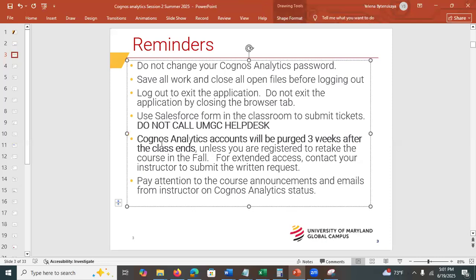Now, this is important. I need to tell you up front, so there are no issues later on. Your Cognos Analytics account will be purged 3 weeks after the class ends, usually, unless there are some exceptions. If you're retaking the course in the fall, I'll keep your account and you keep all your work, right? If you need extended access, your instructor must submit the request, okay? So please, no surprises, just know it.